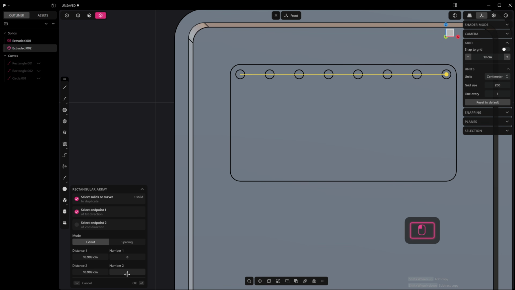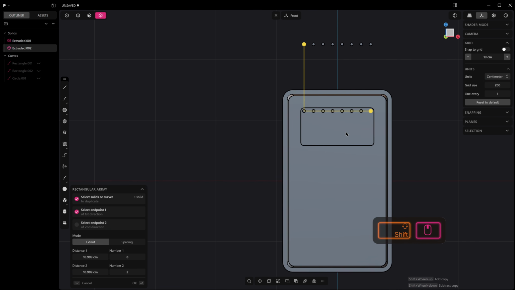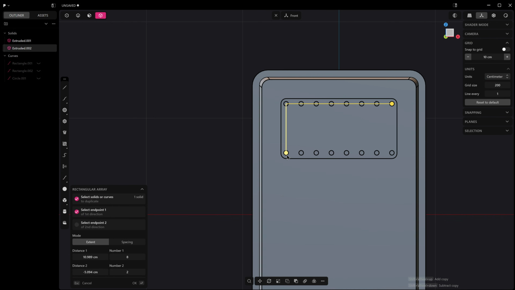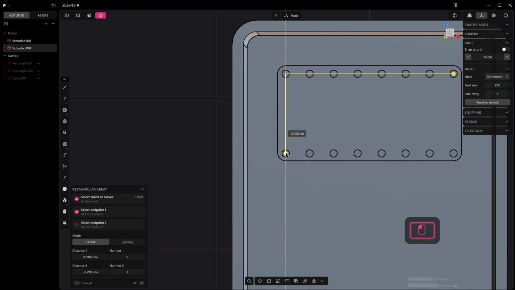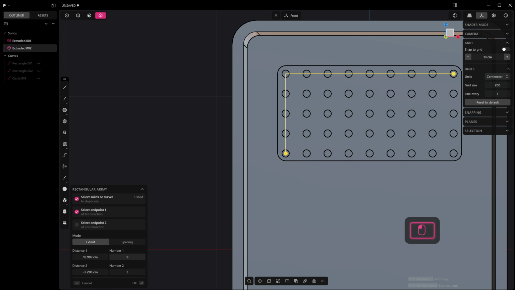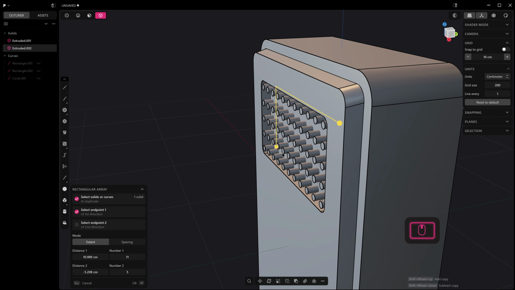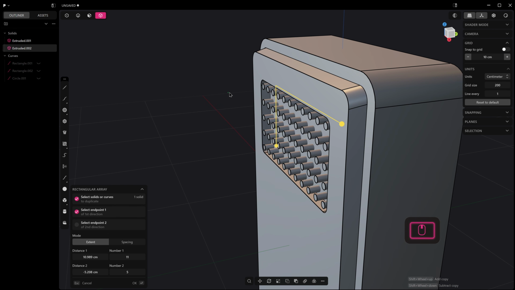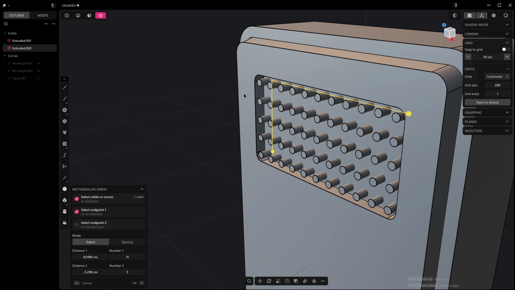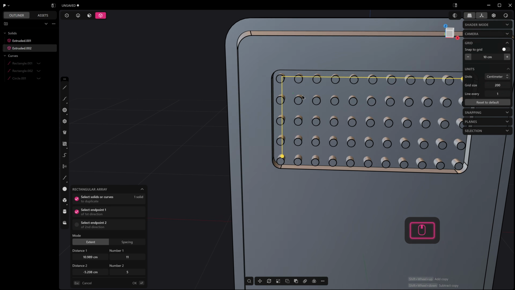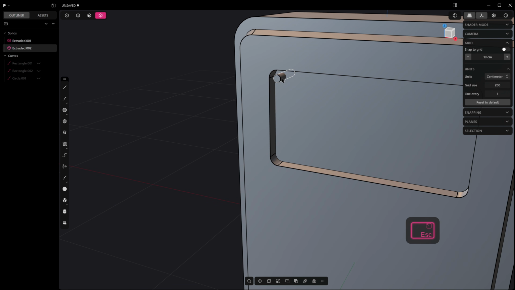Okay. I'm also going to bring this number up, and this is going to go in the positive Z direction, which is not what I want. Okay. I'm just going to bring it down till it approximately is down there, and then I can bring this number up like so. I can bring this number up a little bit. Okay. And now I've got all of those sitting in there. I can right click to accept this. Although I think I want the holes to be a little bit smaller.